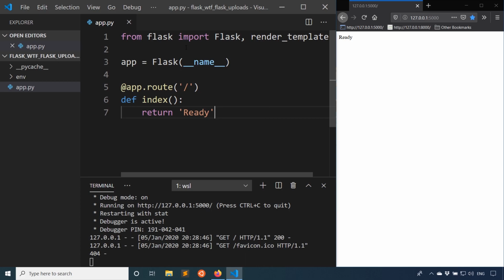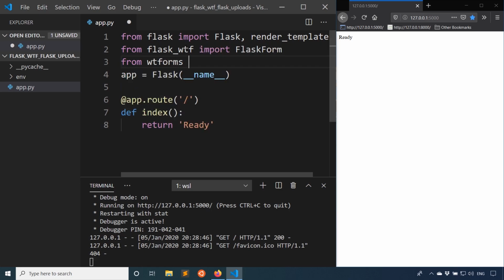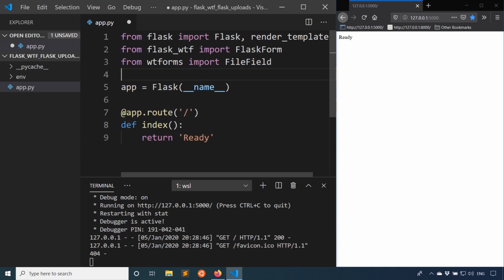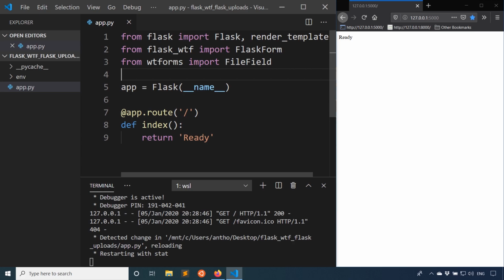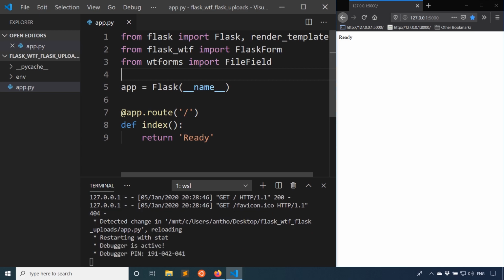So the first thing I need to do is import. So from flask_wtf, import FlaskForm. And also from wtforms, I need to import something called the FileField. And as you can imagine, this field is for handling files. So because I want to combine this with Flask uploads, I need a file first, and then I can pass that to Flask uploads so it can be saved somewhere in my directory or elsewhere on the machine that my app is running.